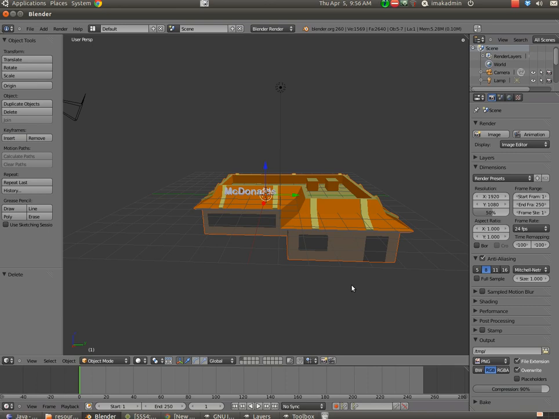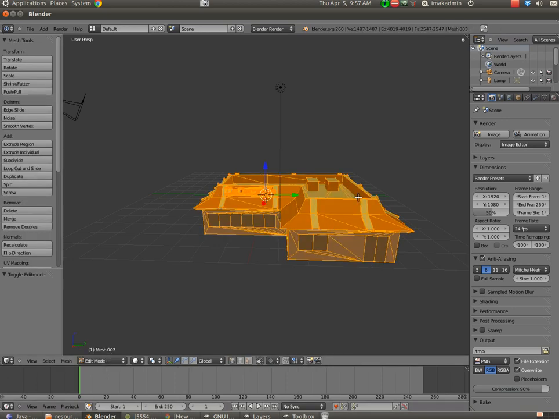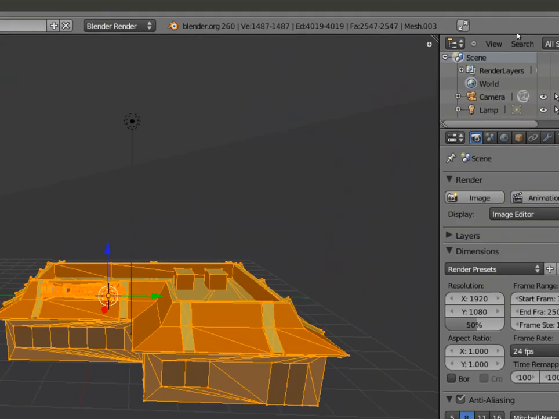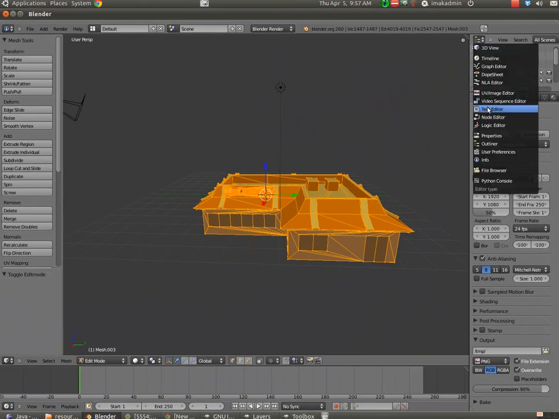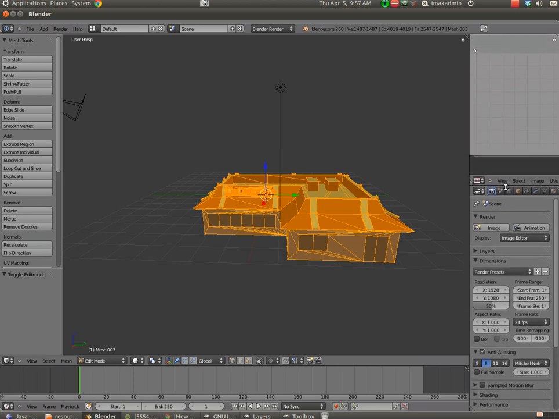Okay, so we've got our model. Let's prep it and get it into the wallpaper. First thing I'm going to do is drop into edit mode. I'm going to right click on my model, go into edit mode in Blender, and make sure everything is selected. Up here at the very top right hand corner, I'm going to make this my UV editor. So I'm going to choose UV image editor up here at the top, and I'm just going to slide this down a little bit, and I'll scroll out a bit, and you can see it's got some stuff in there.